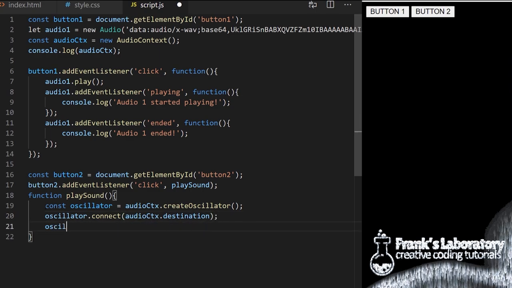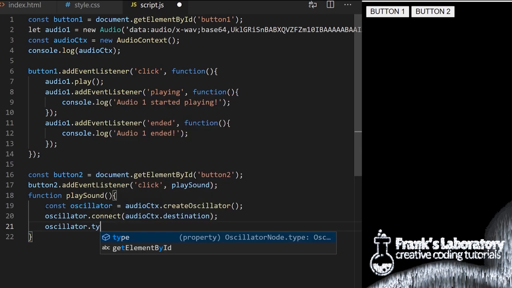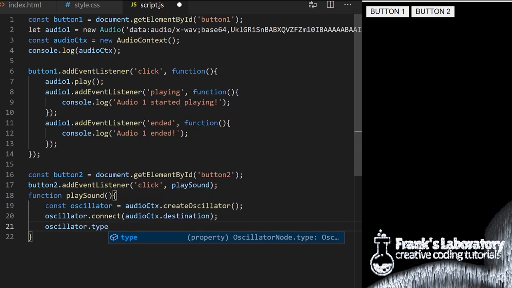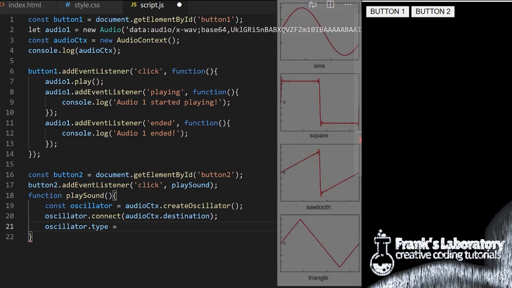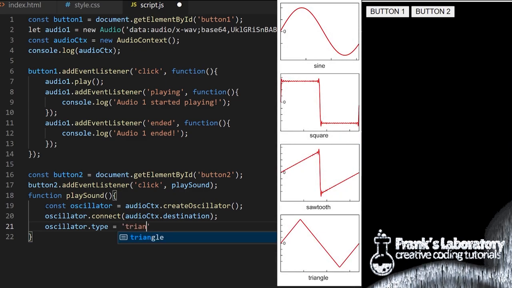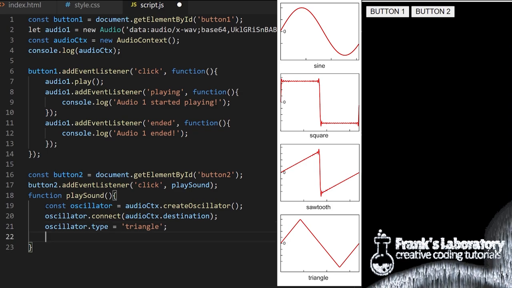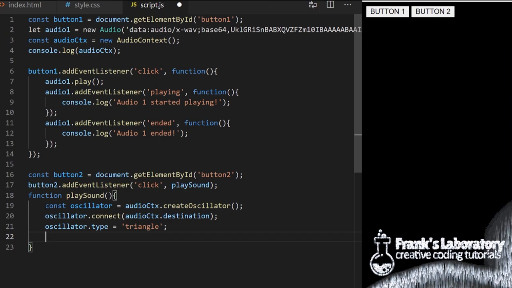Now, I take this oscillator variable from line 19 again, and I set its type to, for example, triangle. Type will change the kind of waveform the oscillator will output, so basically it will change the sound. I will show you in a minute. This is all we need to create a basic oscillator sound node and play it. I take oscillator and I call start on it.